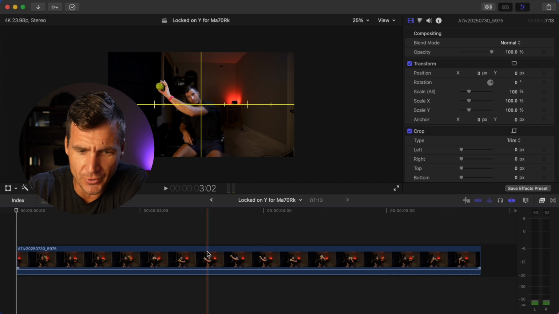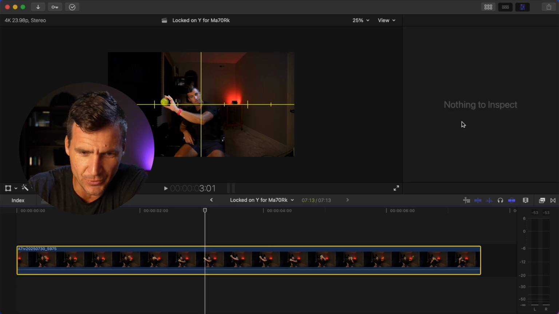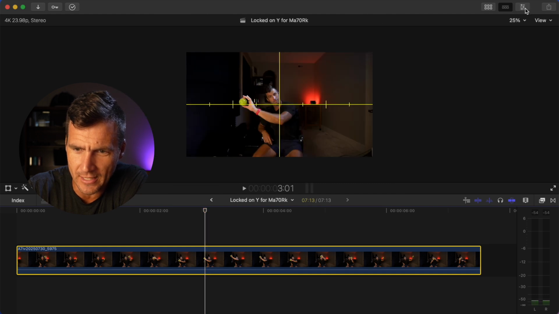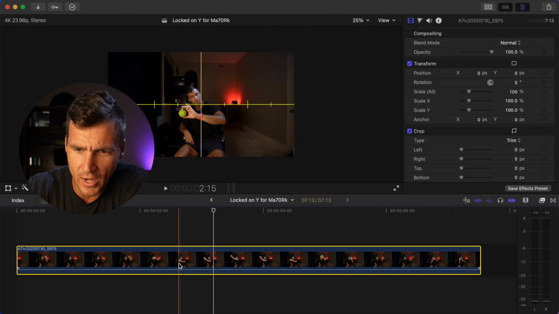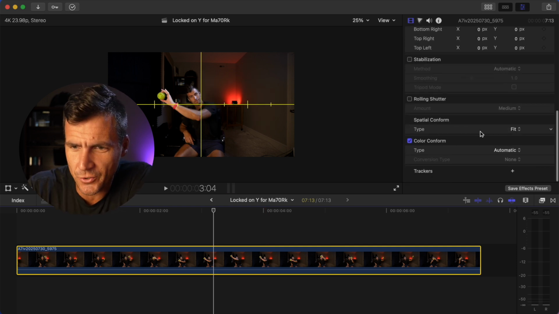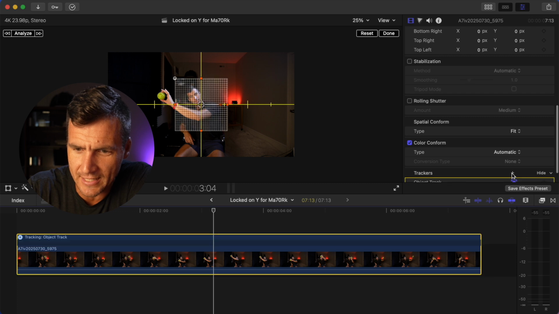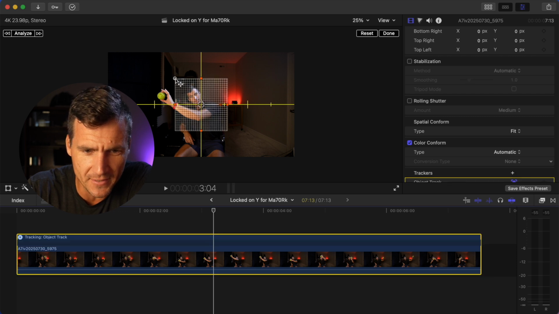First thing I'm gonna do is I have my clip. I'm going to add a tracker to this clip. So tap on the clip, come over here to the inspector. I have no idea why it says nothing to inspect. There we go, it popped up. Thanks, Final Cut. Come over here, scroll down to the bottom of the inspector on this clip and tap the plus next to trackers. All right, that brings up this little grid.